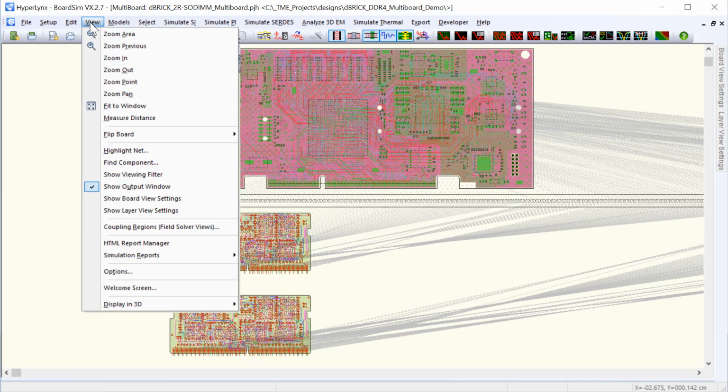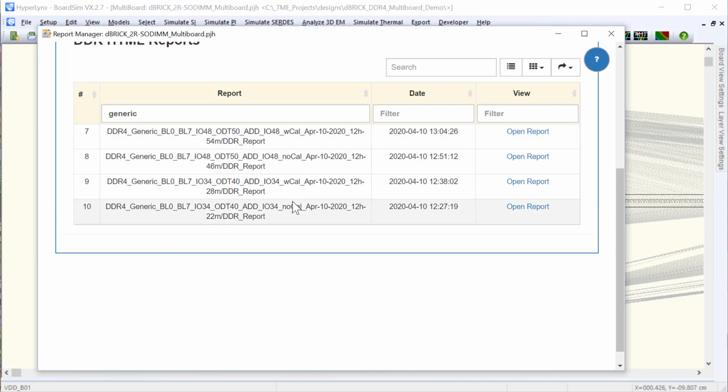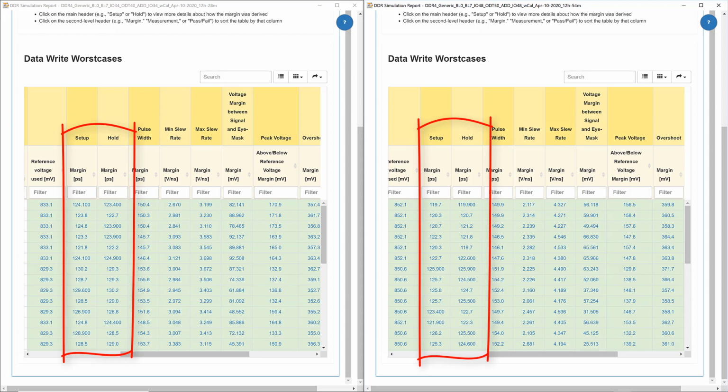We can take a look at the results I've already run using the report manager. Let's compare the results with drive strength of 34 ohms and ODT of 40 ohms on the left, and the drive strength of 48 and ODT value of 48 on the right. You can see that the margins are slightly better on the left.